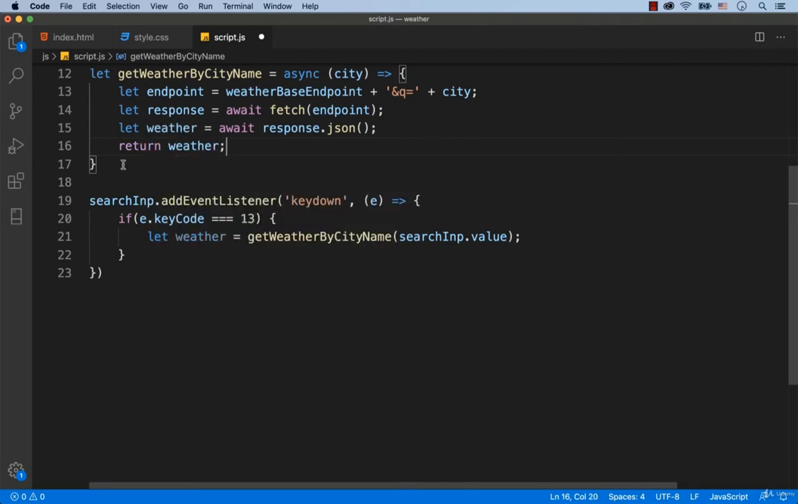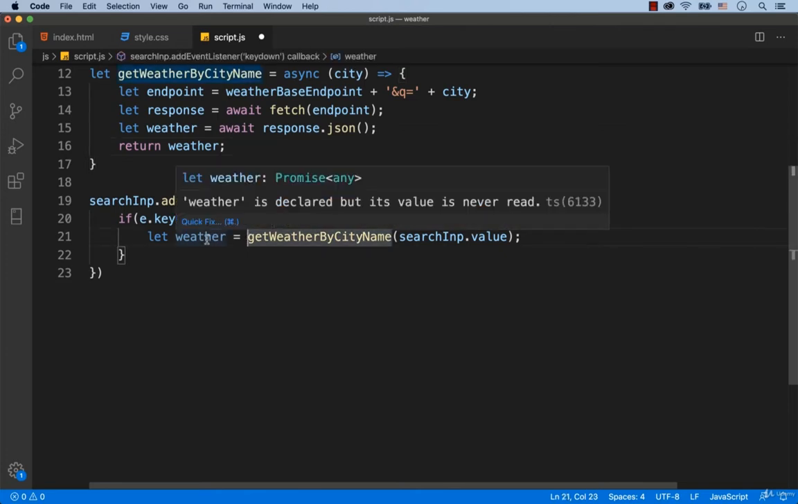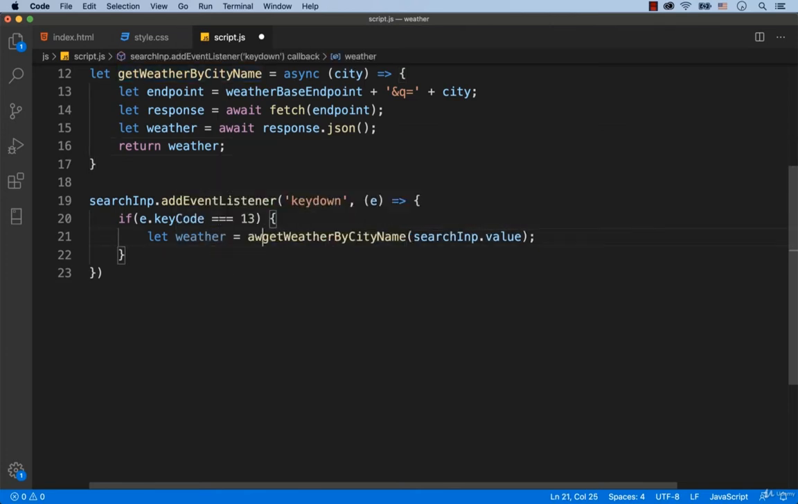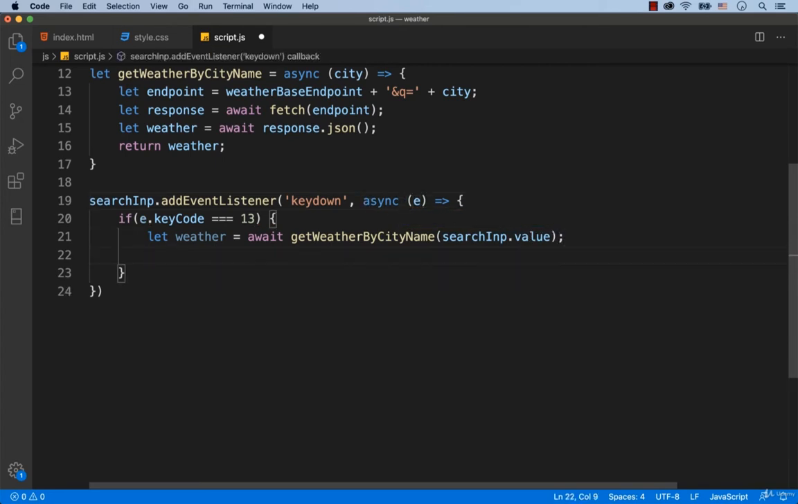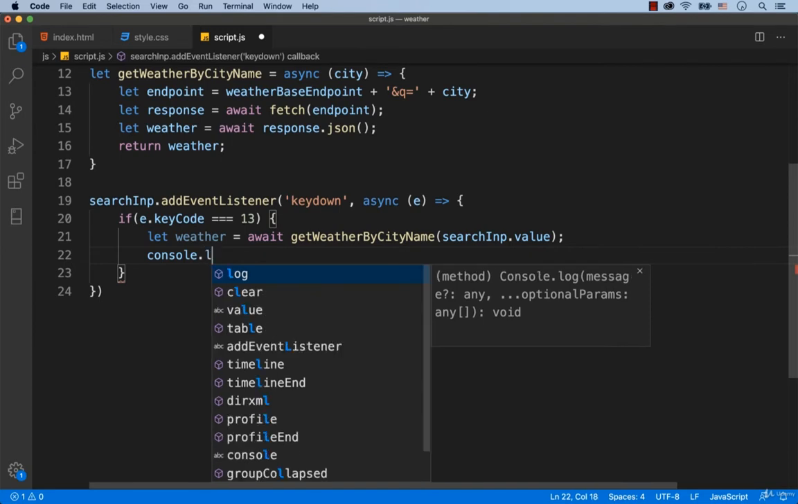As you can see, the getWeatherByCityName function is an asynchronous function. So to assign the result to the weather variable, we need to add the word await. Since we just used the word await, we need to add the word async before this function. Just to check that everything works, let's for now display the value of the weather variable in the console.